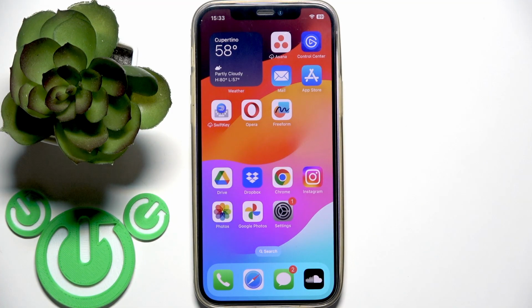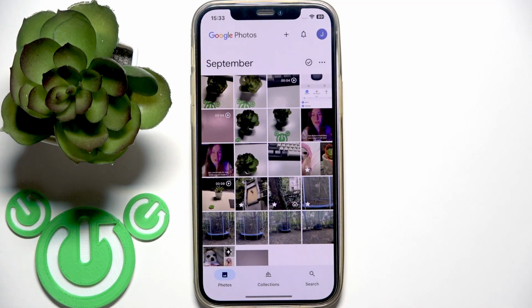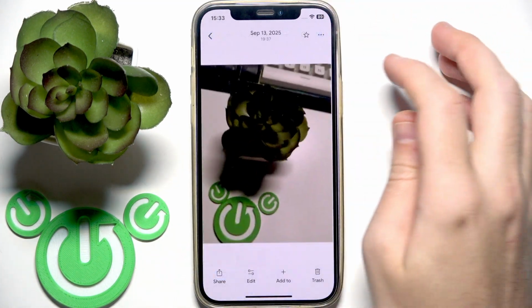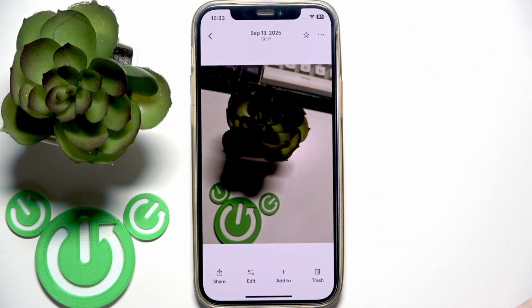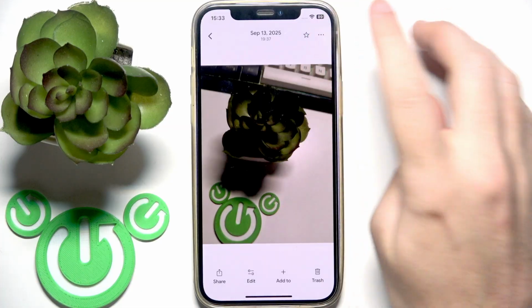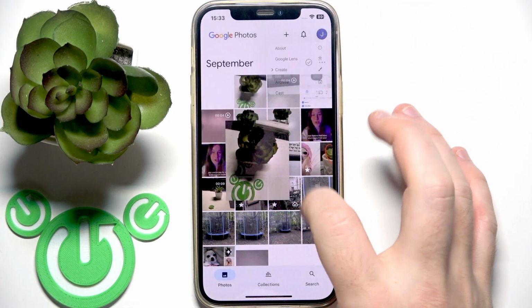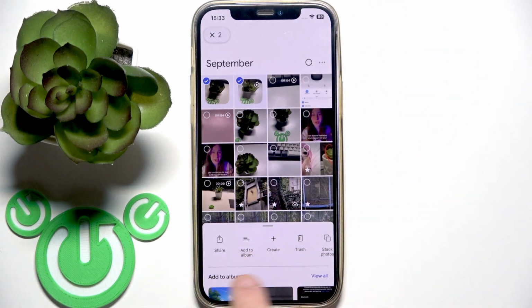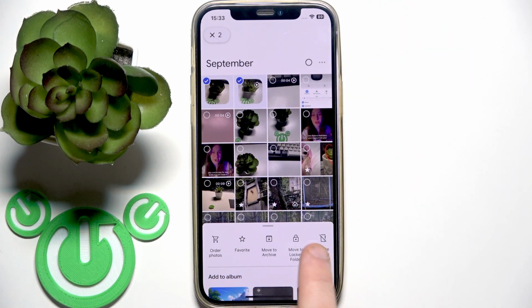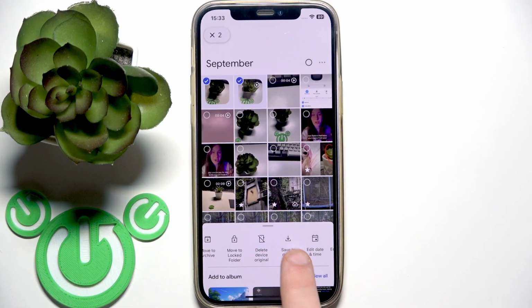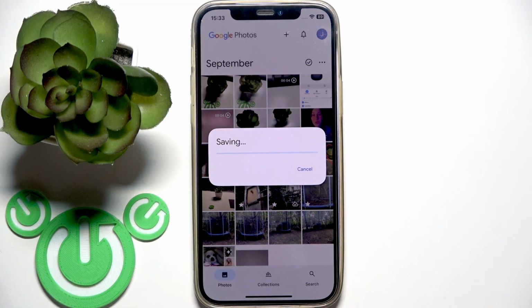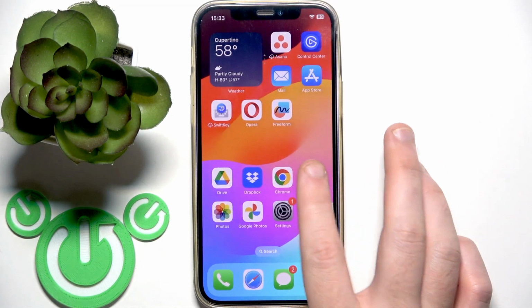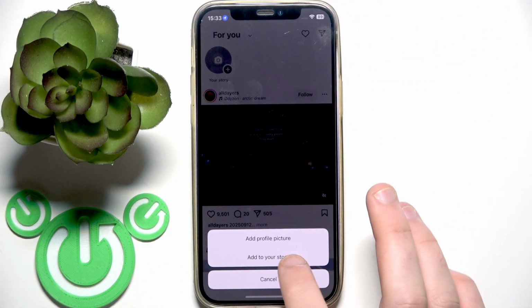And basically you have two options how to do this. The first one is to open Google Photos, then select some photo and save it to the gallery. Click at the three dots and then click download, or you can select multiple photos, and at the bottom on iOS you will see save to device with this icon. On Android it will be the same icon but download. So you can save your photos, then open Instagram and post this photo.